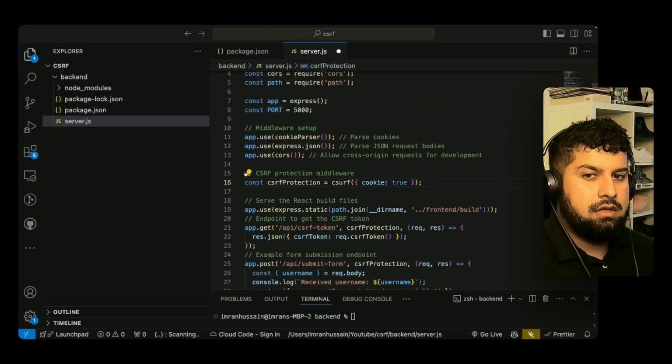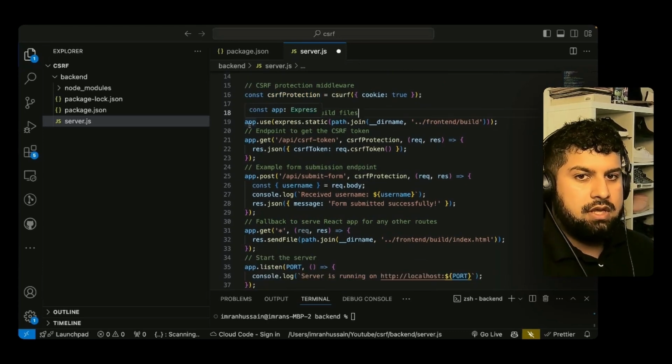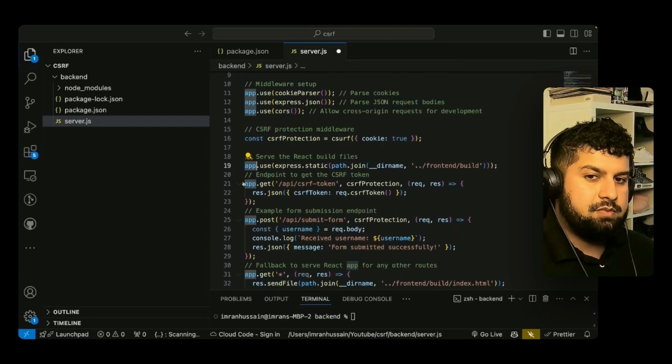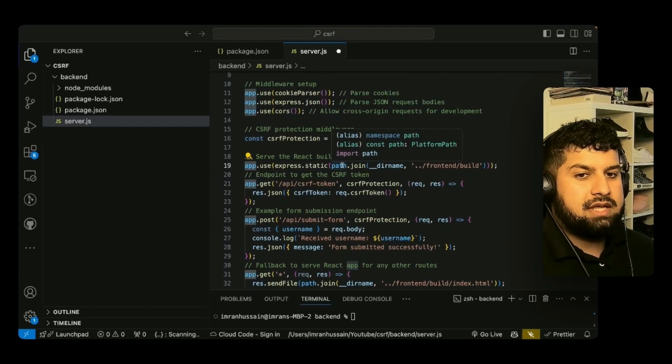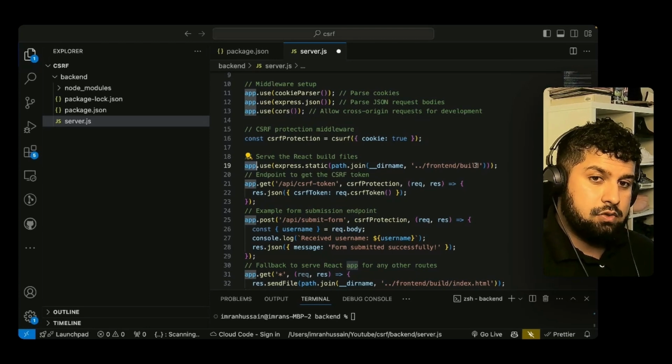So essentially we're giving the variable here, and then what we want to do is serve the React build file. Again, we want to use app, which is the Express app up here at the top, app.use(express.static), and then this is where you have the path, and you join it. So it's going to be frontend slash build. We need to create our frontend, so that's what we'll be looking at later on.